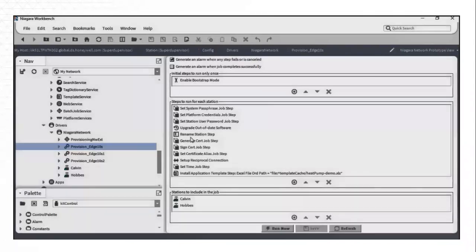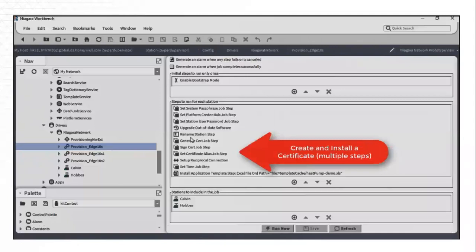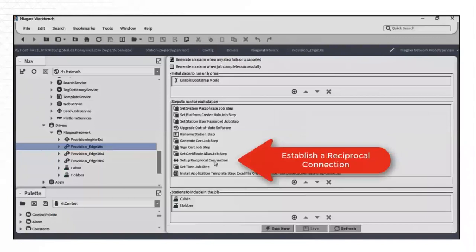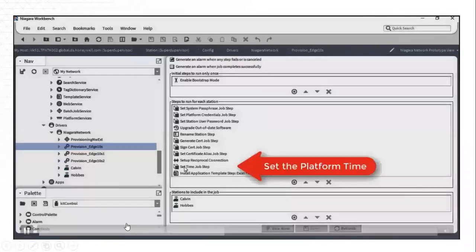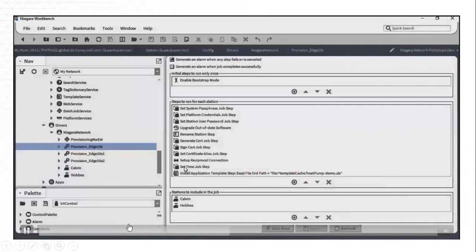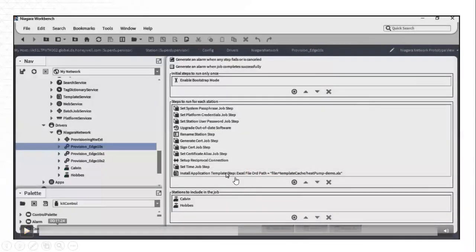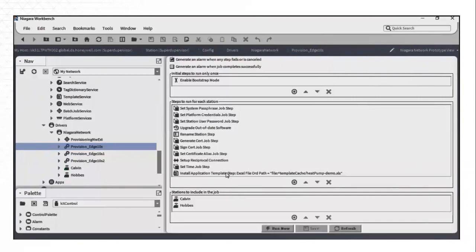I'm then going to set up certificates. I'm going to generate a certificate, get it signed, and then set the certificate alias on the actual Edge device. I'm going to set up a reciprocal connection so that my devices can talk back to my supervisor. I'm going to set the time on my Edge 10s. And then finally, the main step that I wanted to show here is that I'm going to install the application template itself. I'm going to make these Edge 10s into heat pumps based on those configuration settings that we saw in our spreadsheet. When I choose this particular step, I'm prompted for the spreadsheet that I want to use in order to send down the application template.